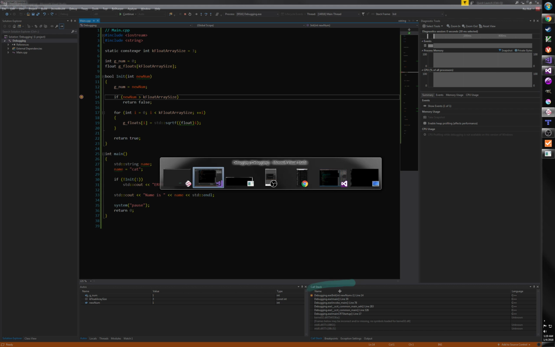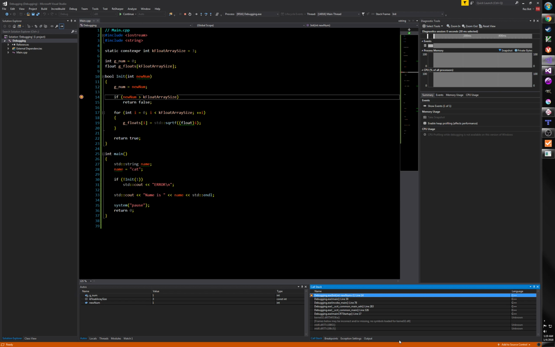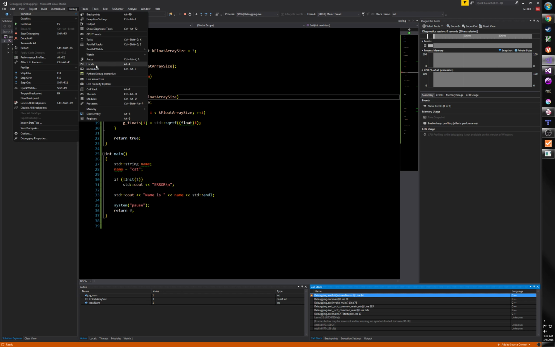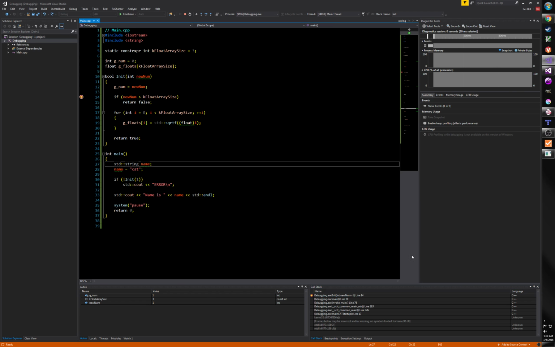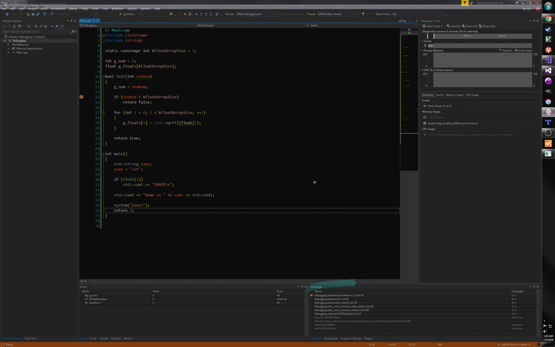If you don't see it, there's a tab here, which may not be selected, so you might have to click this. And worst case, you can go to Debug, Windows, Call Stack. I have my own sort of layout. I don't know what the default is. It might actually be over here, but it'll be a little tab called Call Stack. Okay, so this is the call stack.